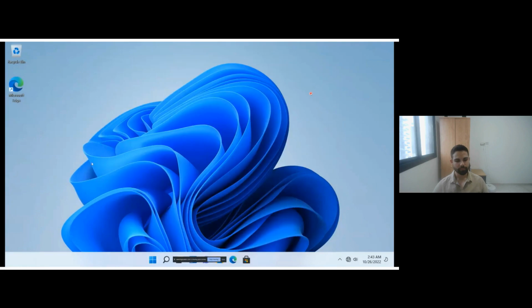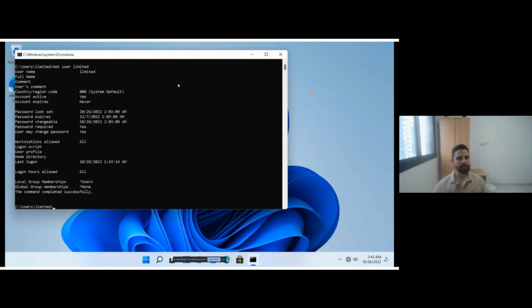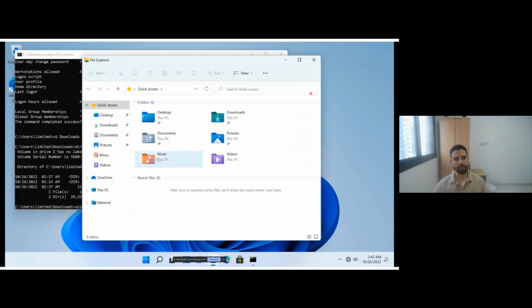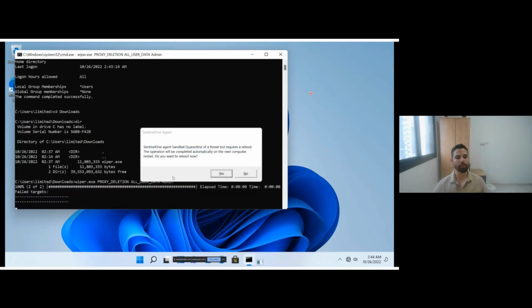Then I'm switching to the limited user. And we can see that this is, again, the limited user, and this user belongs to the unprivileged users group. We can see the wiper. I'm running the wiper. I'm telling it to do proxy deletion of all user data of the user admin. We can see here in the users directory, the admin folder, which contains all the files that we saw earlier.